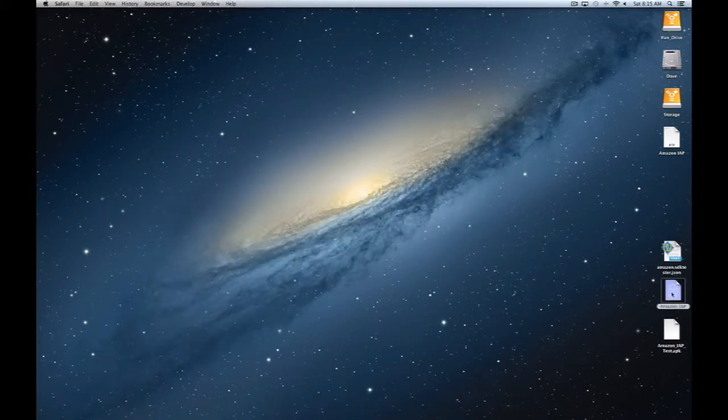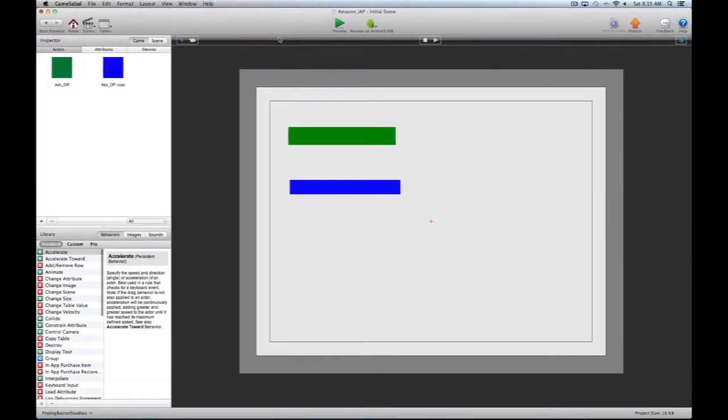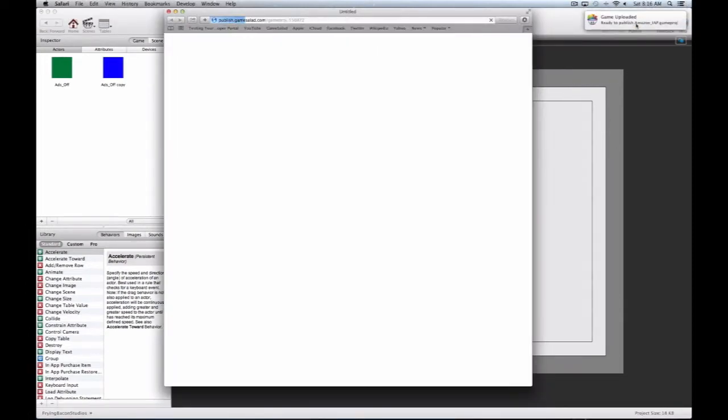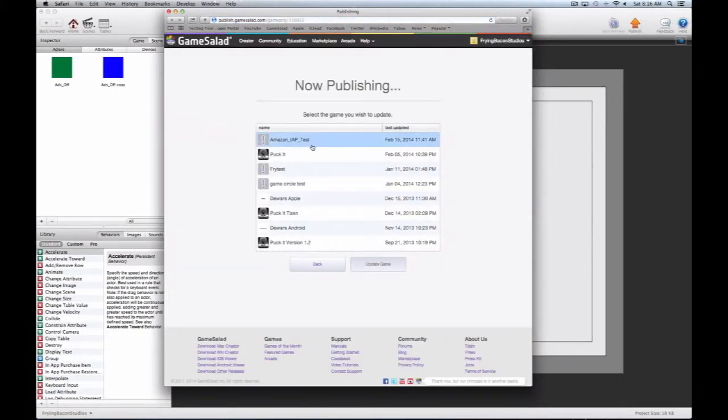So I've got this little test module that I made, real simple thing for testing Amazon IAP. It's not very elaborate. It's just a couple of actors that when you push it, it changes a consumable and a non-consumable. And we'll go through that in another video when I show you how to do everything on the device. So let's just go ahead and look into the Gamesalad publishing system while we're on this whole keys thing, so I can show you where you're going to be needing to enter that information. So I'm just going to click on updating existing game because I've already done a test, and we'll update it.